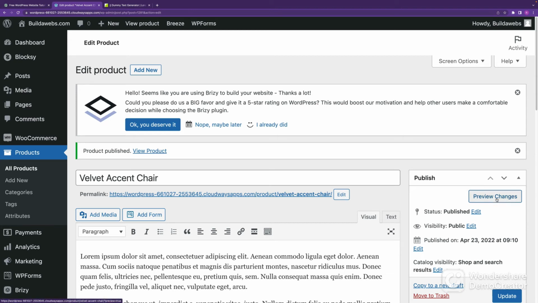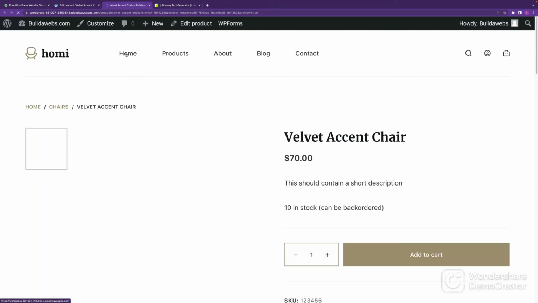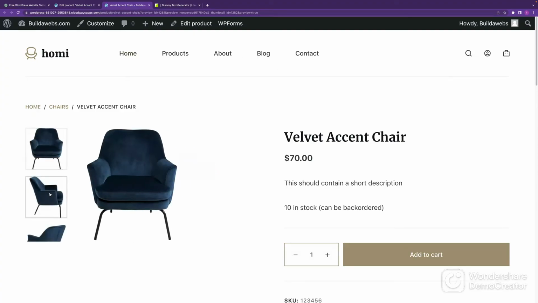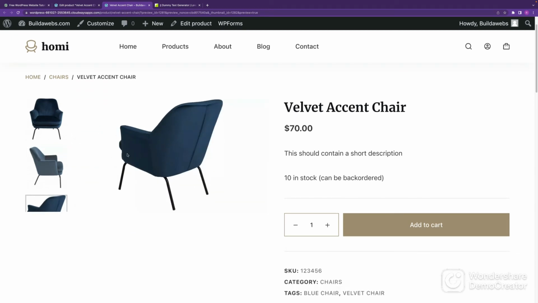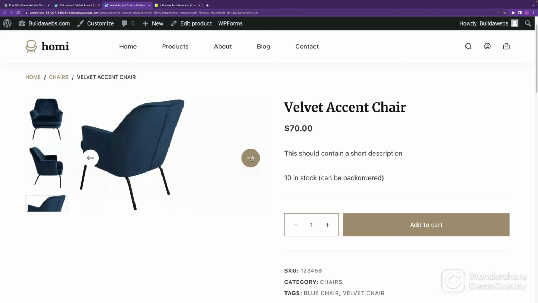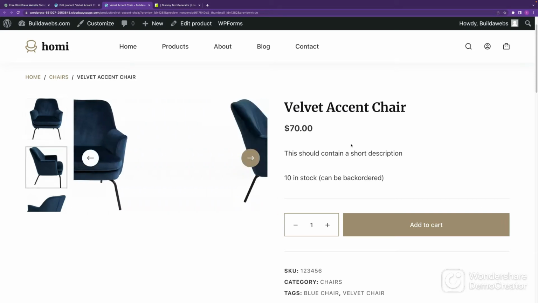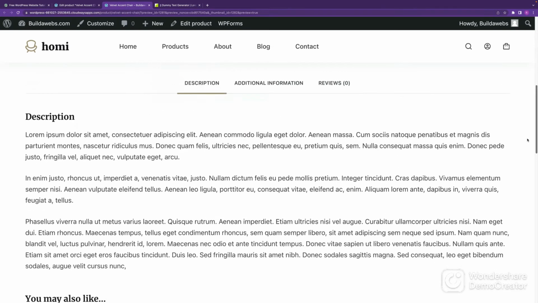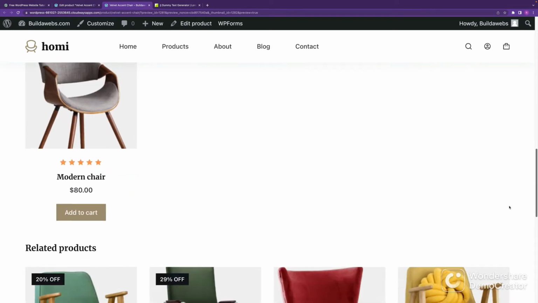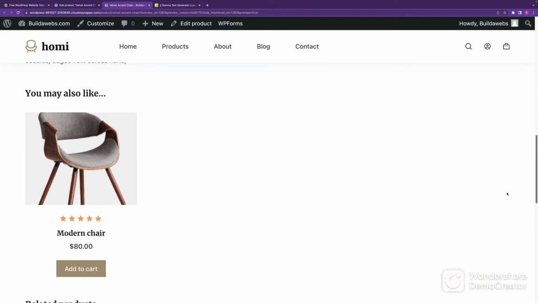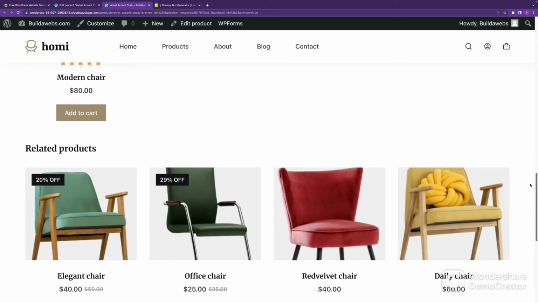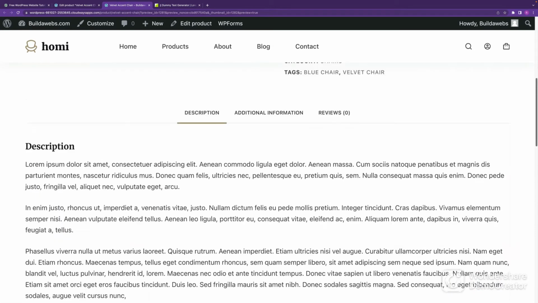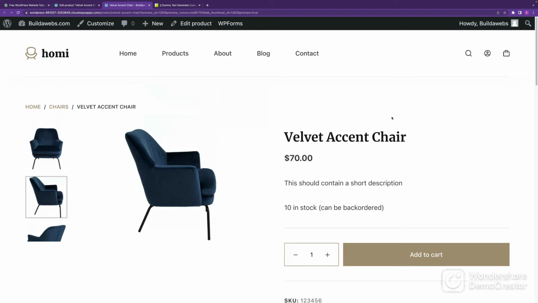So if you click on preview changes here, you can see the product and you can go through and have a look at the different ones. You can use these arrows to click through, just keep looking, and as you can see, there it's all set up. As you can see here, here's the upsell, and then there's some more related products that people could go and buy. So you can see how quickly you can put something together.